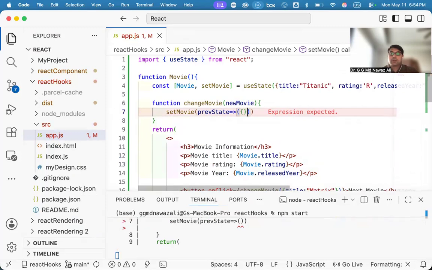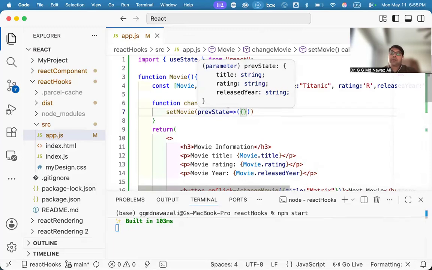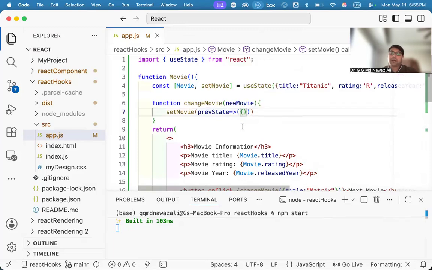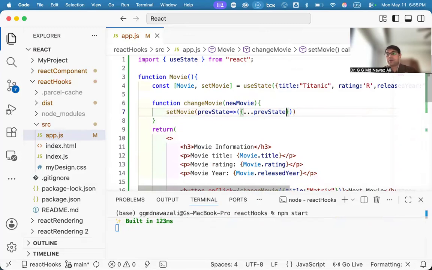Since the movie is an object, this is the object symbol, and since we want to return at the same time, we use the parentheses. If you don't want to use the parentheses, then you need to use curly braces and a return statement. Usually, a React developer prefers this way. So we want to keep this one as it is, so we use the three dots for spreading the previous state.